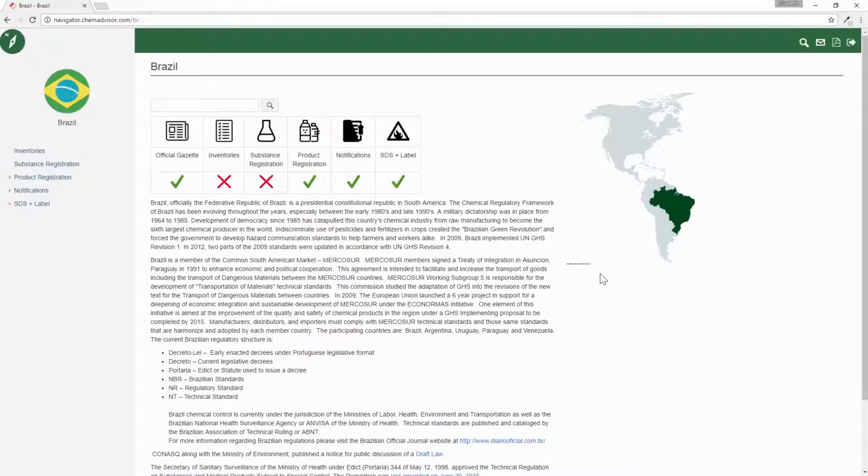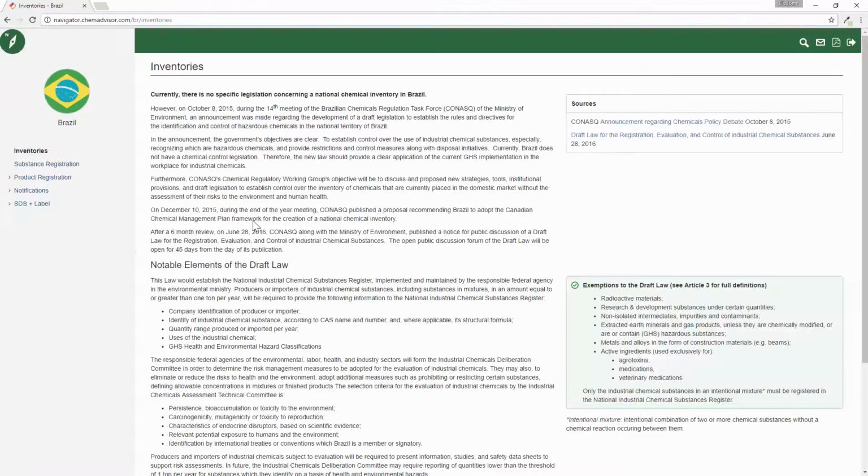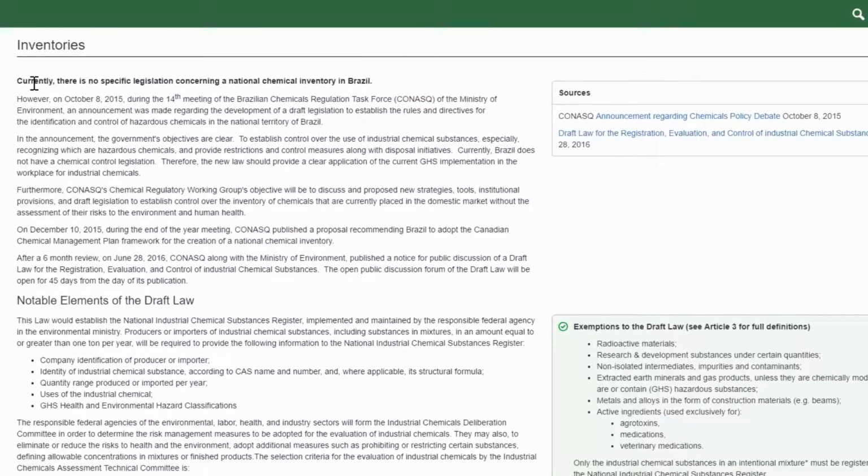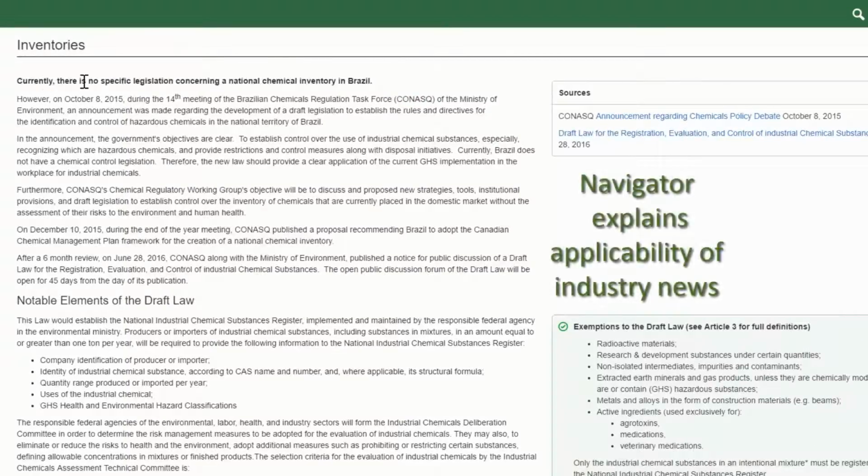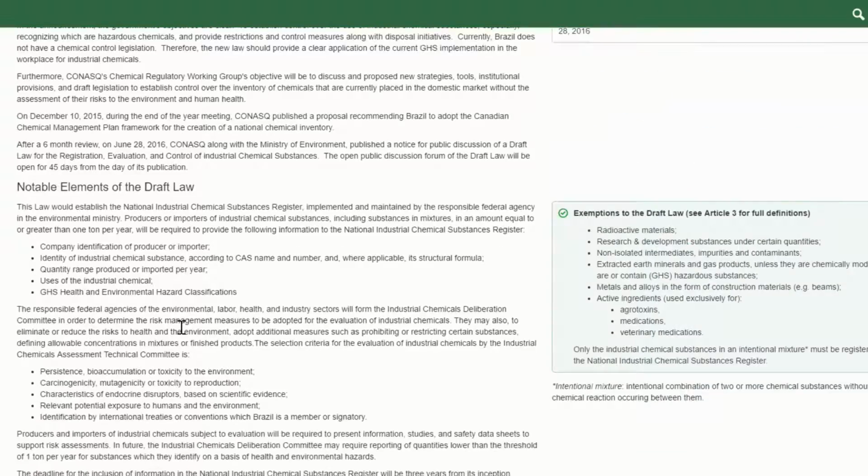On the home page, I immediately get an overview of how regulated this country is. I see that it doesn't have an inventory, but I've also heard in the news lately that there is something going on with Brazil's inventory. So when I visit this page, I get the most important point, that is, there's not an inventory right now, but I can also read all about the draft law that's coming into place.